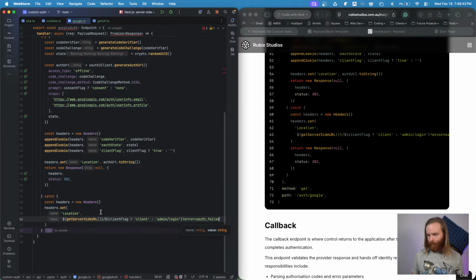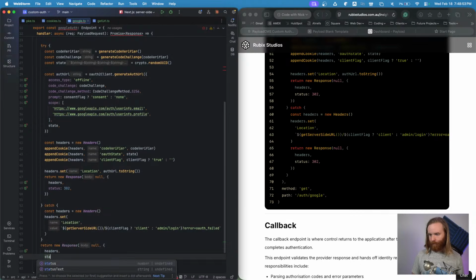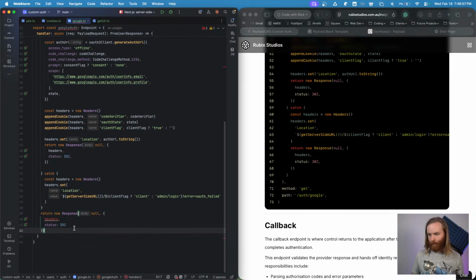So after that, we can return a new response null headers status 302. Then we need to include a method which will be a get method, and our path will be auth Google.